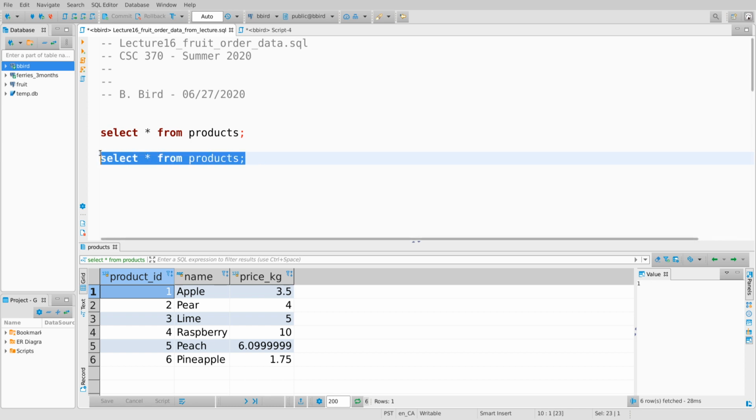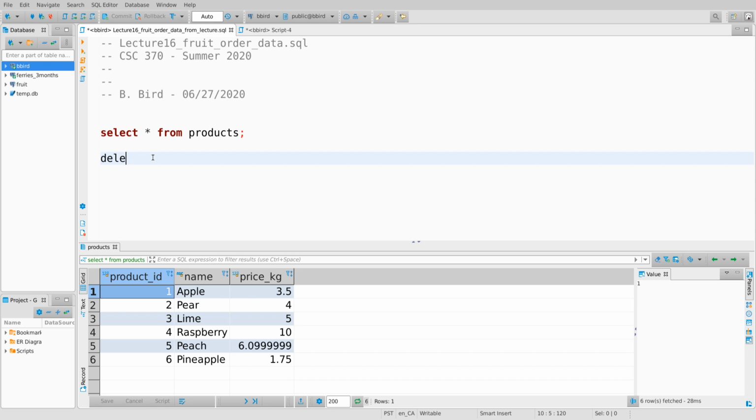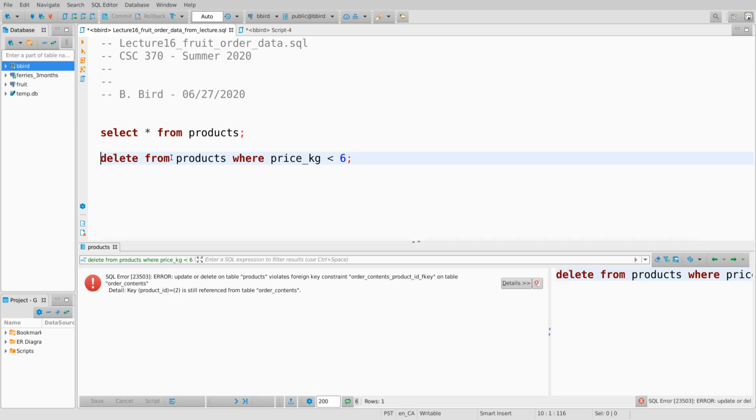Let's try performing some delete or update statements. Delete from products where price per kilogram is less than 6. So I run this. In this case, it says, I'm sorry, I can't delete some products. Now, DBeaver is giving me an error here because the database server has rejected my attempt to delete. And maybe it's hopefully visible on the video. It actually gives an explanation of what went wrong. Product ID 2 is still referenced from table order contents.